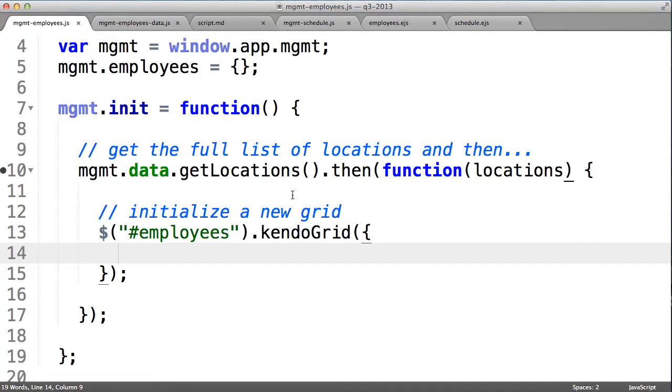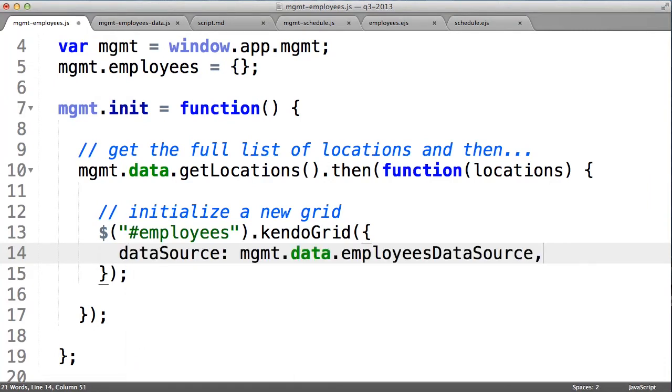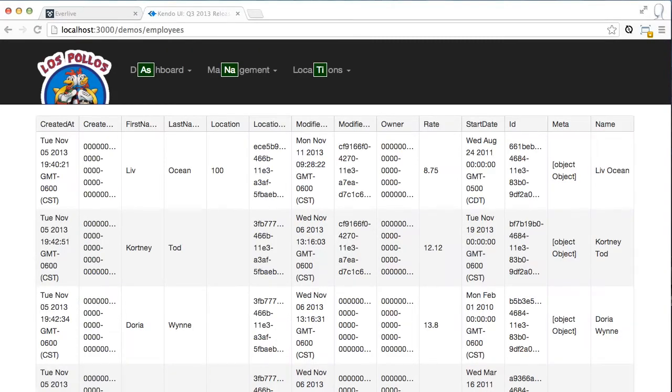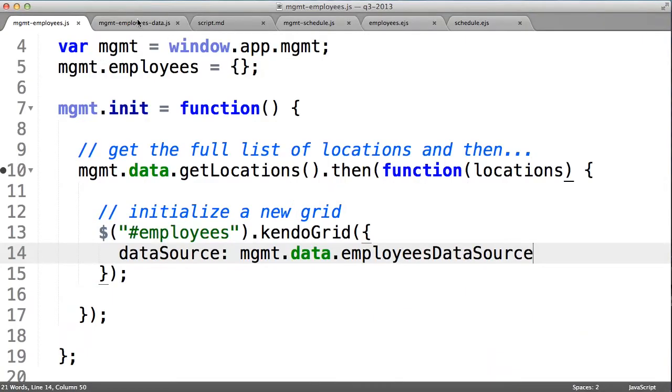Let me go ahead and add the data source in here. I've abstracted all of the data logic into a different file because we really want to focus on UI today. The employee's data source is actually an EverLive data source. And you can see if I go ahead and refresh, it's pulling back all of the data from our Telerik EverLive cloud backend as a service.